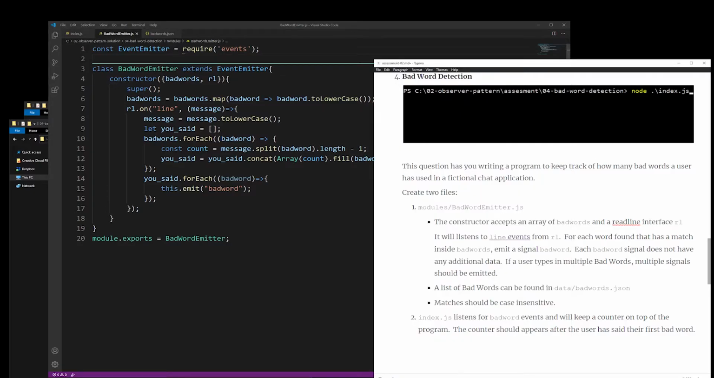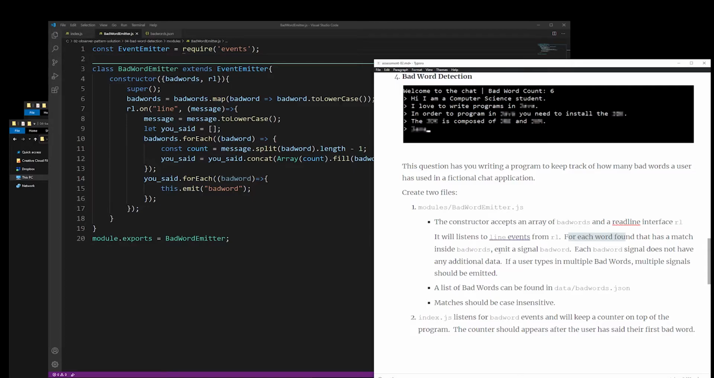Okay, so our bad words emitter is going to need a constructor that accepts a list, an array of bad words, and a readline interface. And this is going to be very similar to the third example where we were accepting user inputs. So we're going to listen for a line event. And for each word found that matches something inside of that array of bad words, emit a signal, bad word. Okay, so we're emitting our own custom signal.